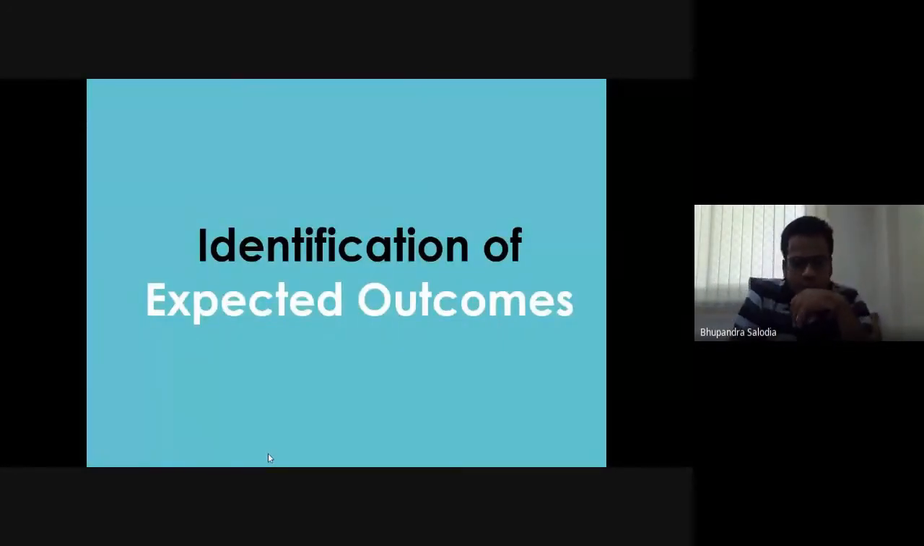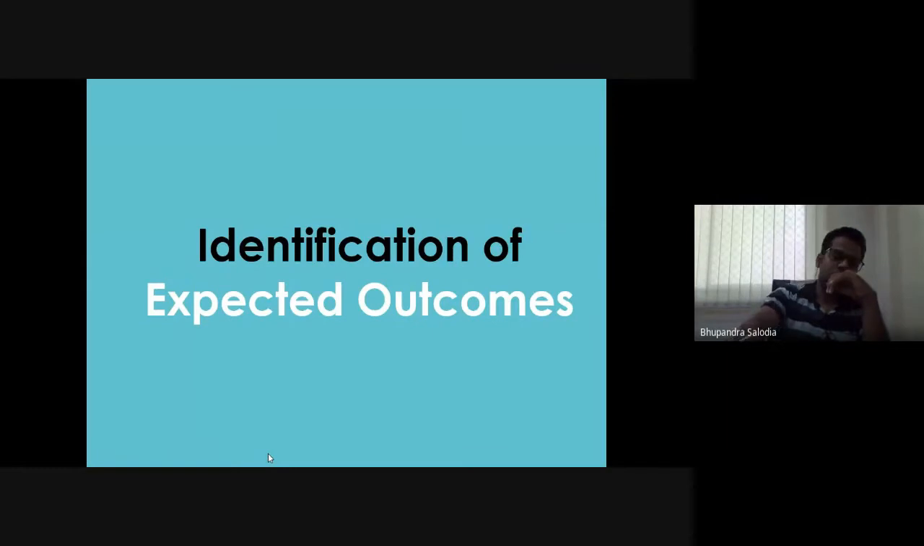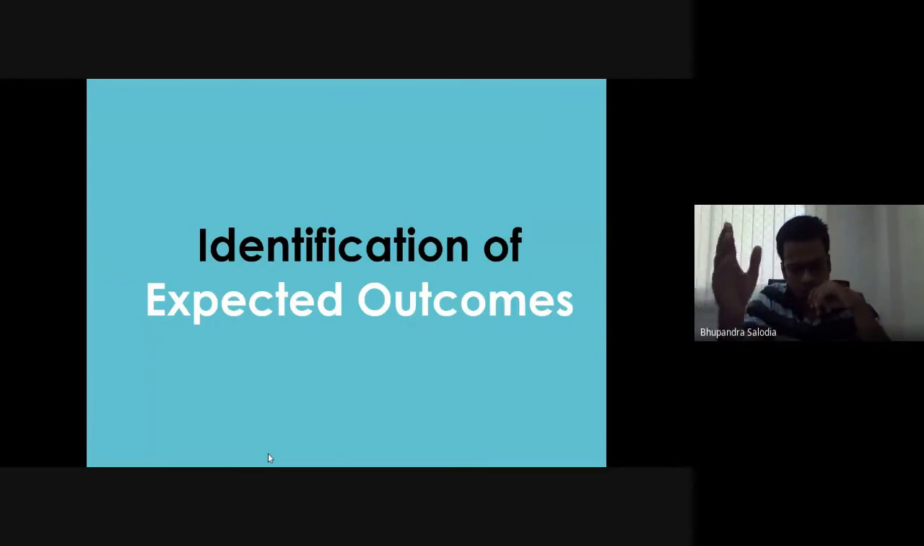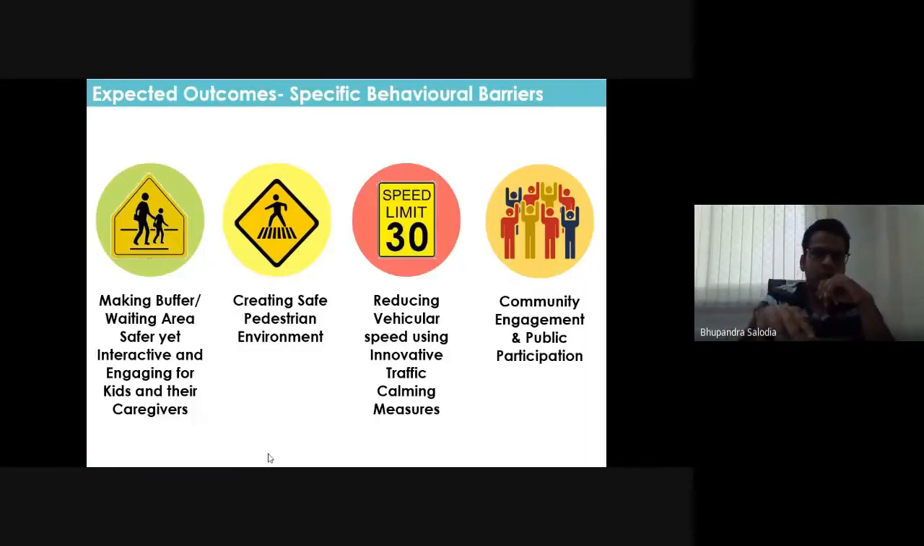Next is the identification of expected outcome. We have done all the analysis, and after that, we are here to ask what we want from our tactical urbanism intervention, and what we think the outcome will be after the completion of this one or two day exercise. So the first outcome is that we are definitely making a buffer waiting area.